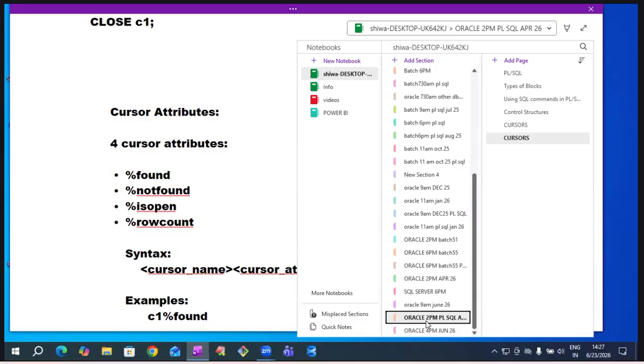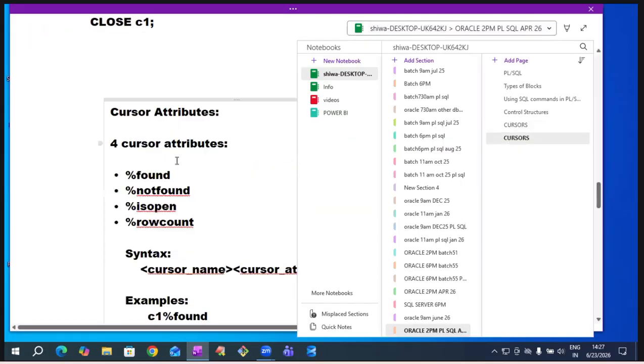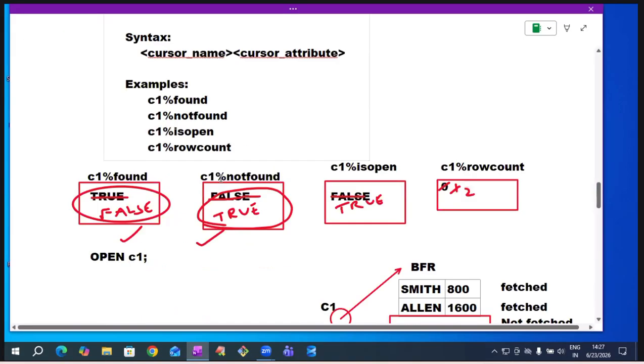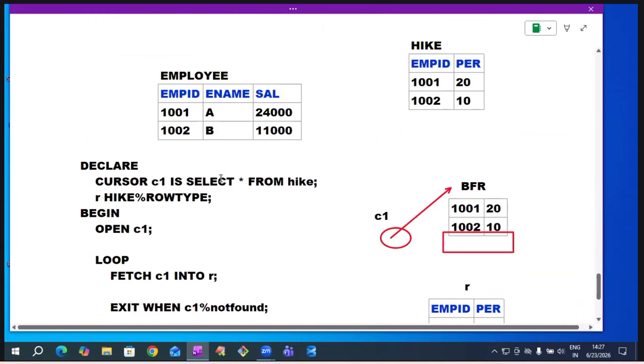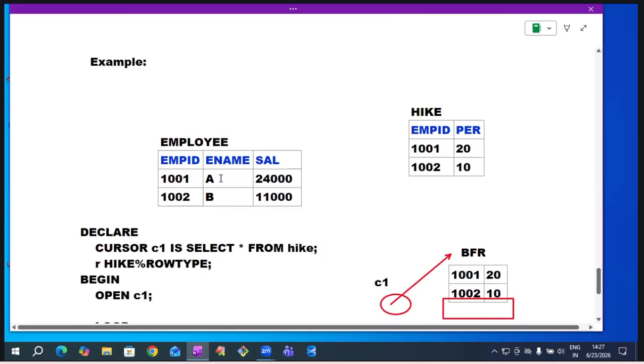In the previous session, very clearly we discussed about cursors. So we have seen steps to use cursor attributes, and two example programs we have seen on cursor.